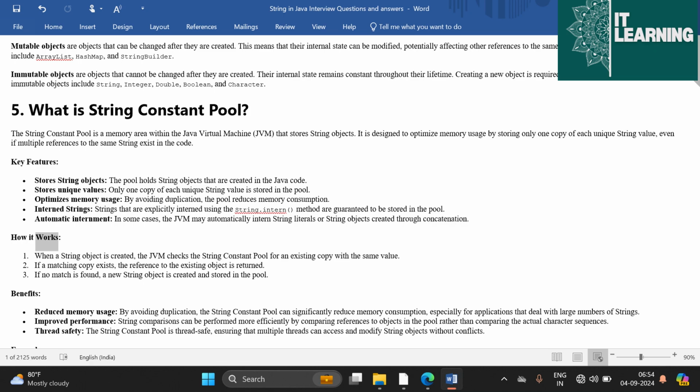How it works. When a string object is created, the JVM checks the string constant pool for an existing copy with the same value. If a matching copy exists, the reference to the existing object is returned. If no match is found, a new string object is created and stored in the pool.